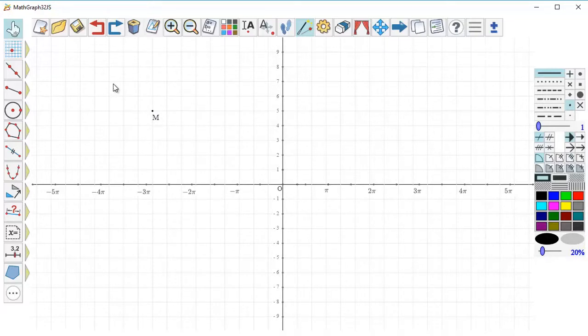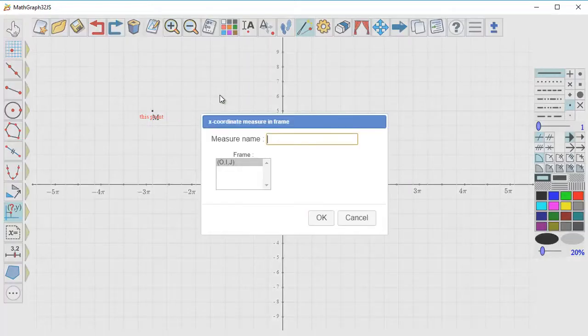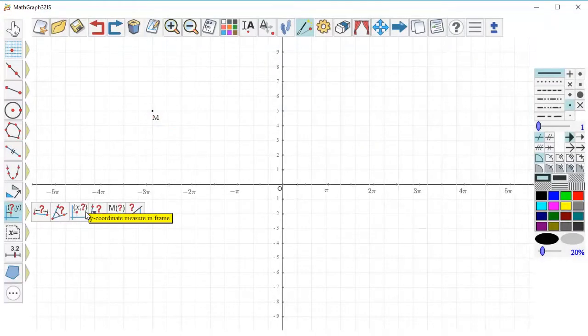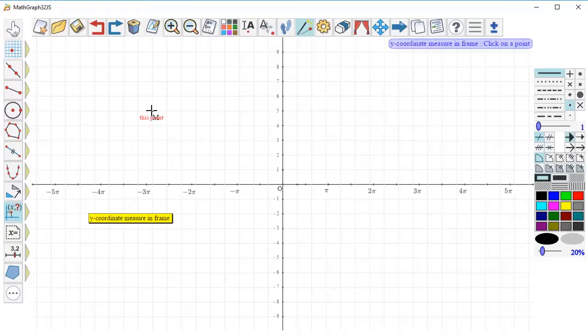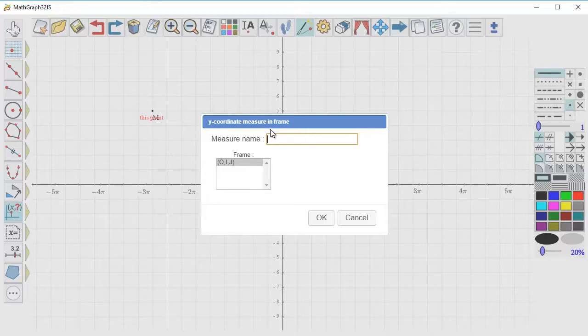Now I want to measure the coordinates of point M in the frame. I expand this toolbar, and with this tool, X-coordinate measure, I click on point M, and measure name, I choose XM. Now I choose this tool, Y-coordinate, I click again on M, measure name, YM.